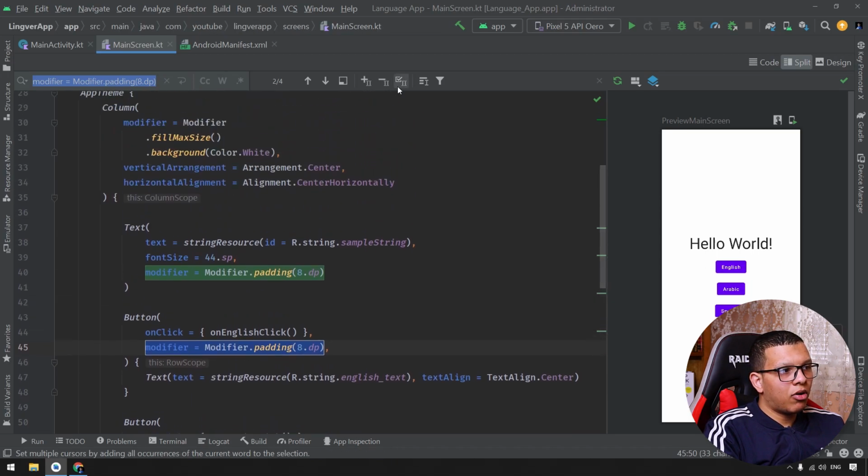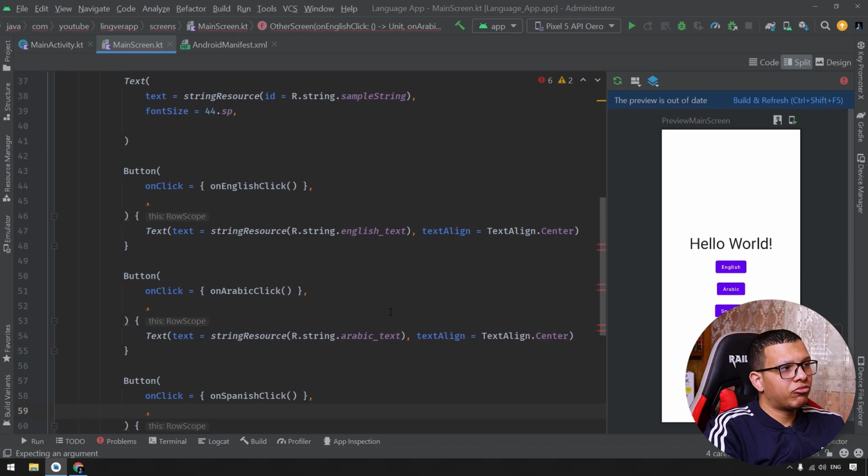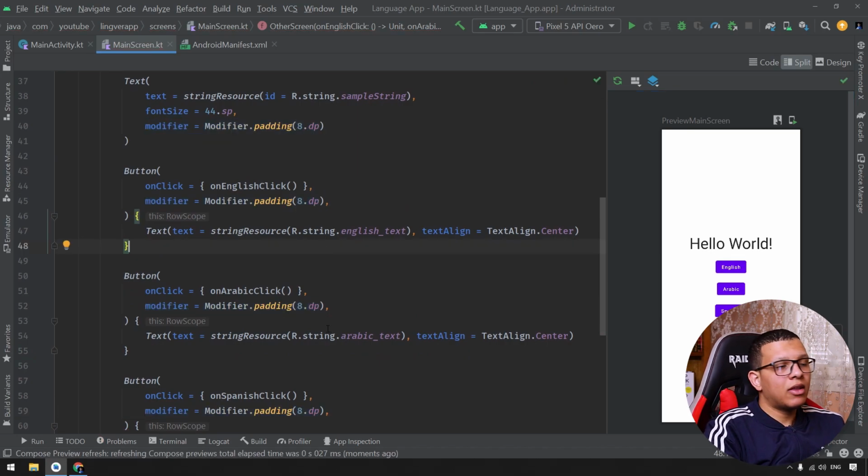You can select them all here like that and delete them directly. This will work perfectly fine. But we have another option. We can select multiple cursors or carets here.